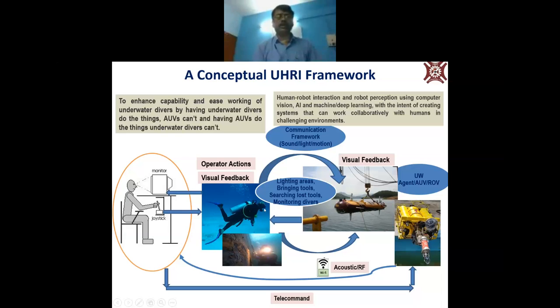Suppose here I have shown the diagram. There is a diver, executing some task for a ship. In that case, the lighting of areas, bringing tools, searching for lost tools, or monitoring the diver can be done by some underwater vehicle, with the help of a camera, and that information can be fed back to the surface station.